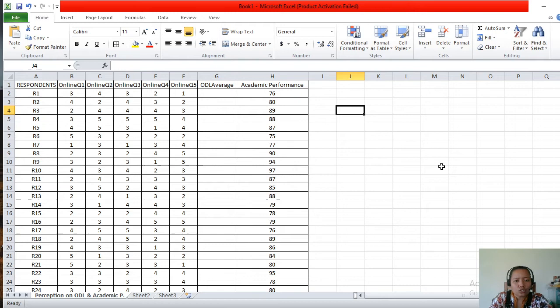Today we are going to continue our SPSS tutorial. If our research title is all about two variables, for example, if one variable includes the academic performance of the students.